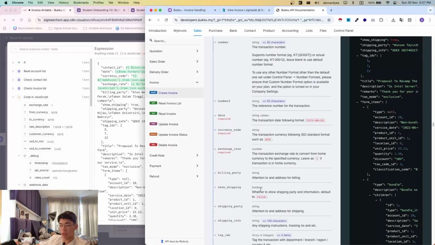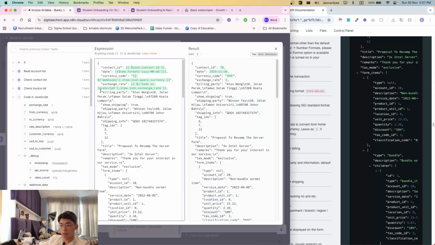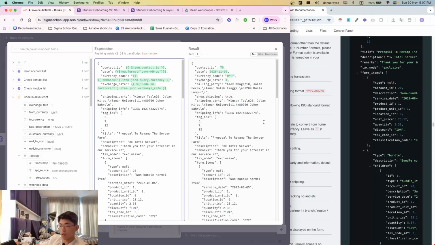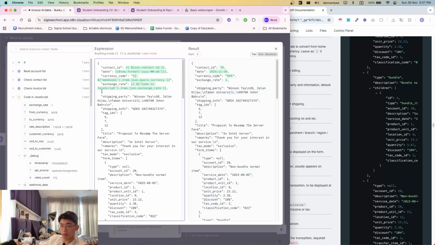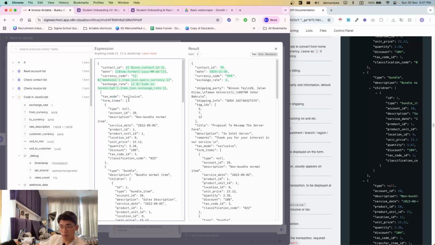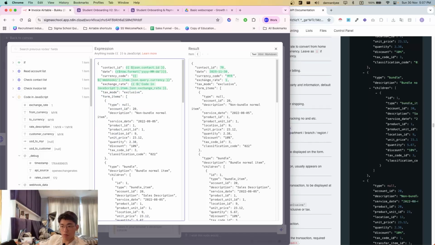Billing party we don't need. Show shipping we don't need this. Okay, delete. Shipping party all the way to remarks, we can delete all of it. All the way to remarks, delete all this. Tax mode, right?